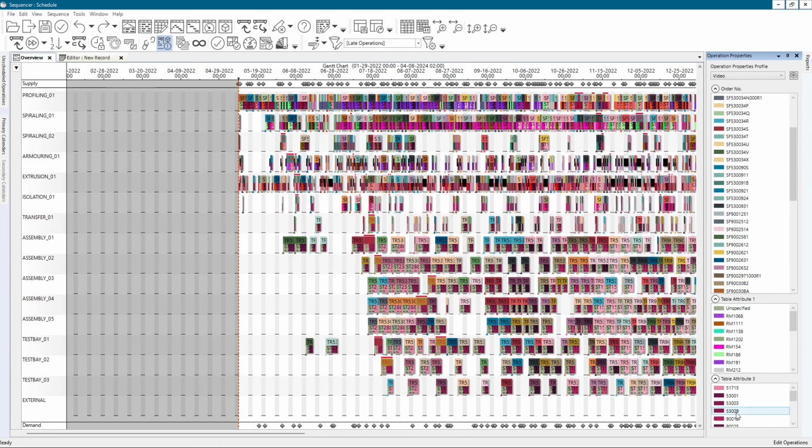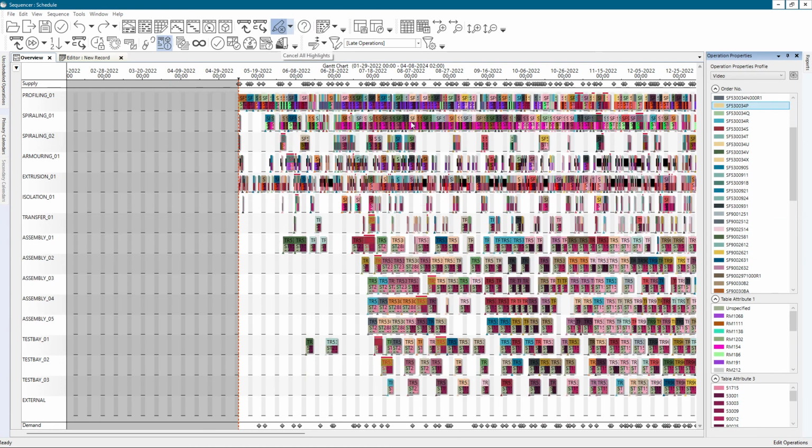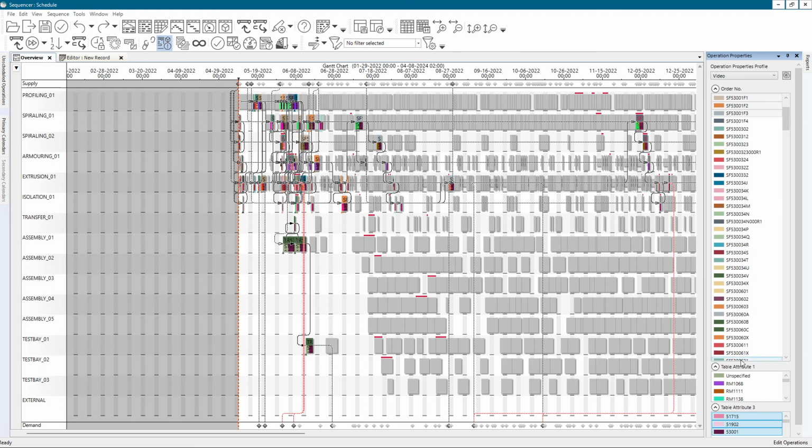Another good feature is that the selection happens between areas here. So for example, I want this. So let me first cancel all highlights. So I want this order plus this order plus this order. And I want this plus this project, this project, this project. So it's not an AND condition. It is actually an OR condition. I want to highlight this. It should match those order numbers or those table attribute 3 values here.